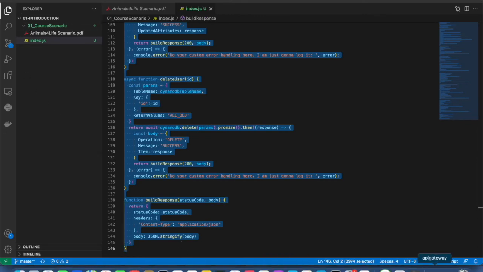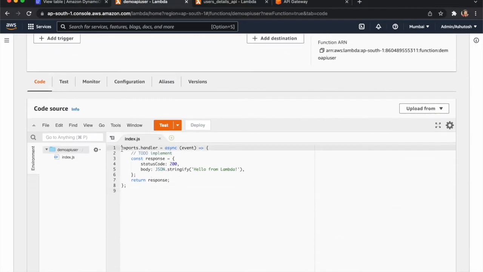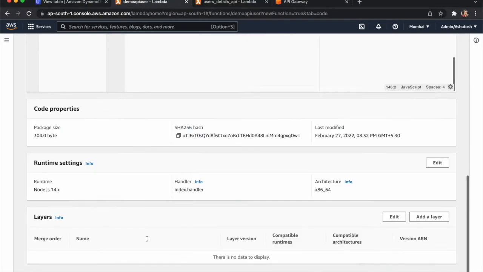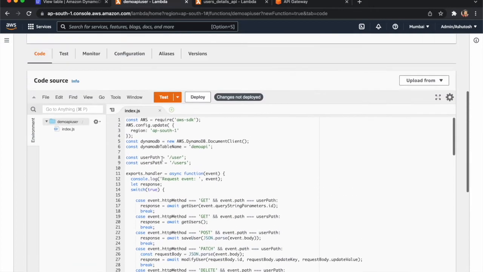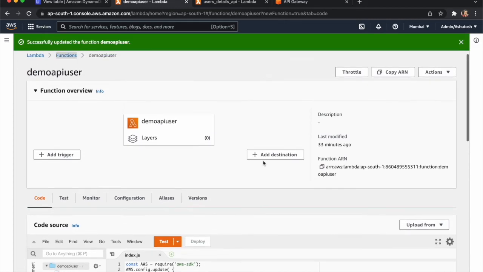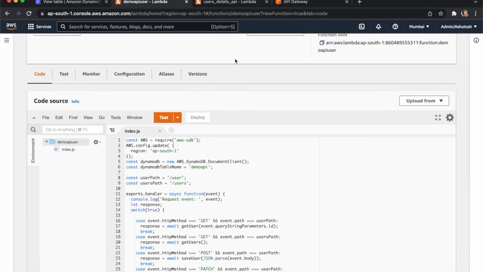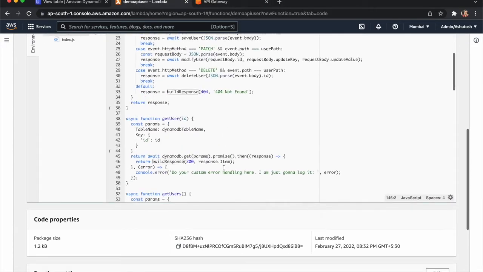Copy this and open DynamoDB and paste here and deploy. So our code is now saved.